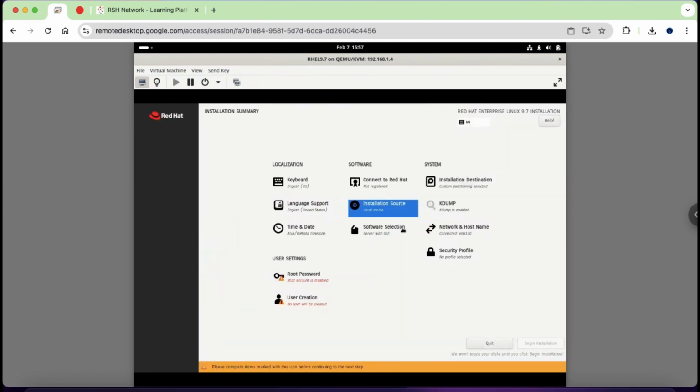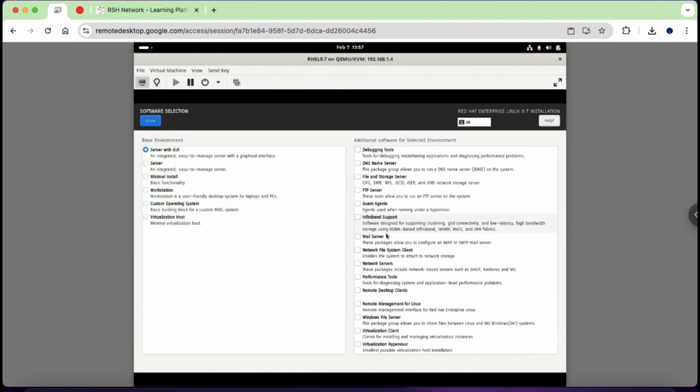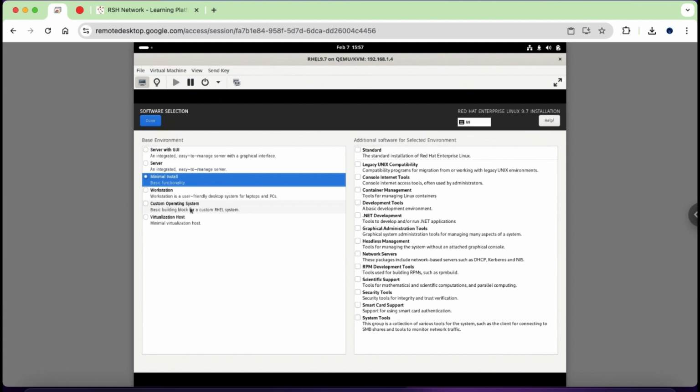Next, software selection. So here you can select if you want to install the GUI, minimal install, workstation, custom operating system, or virtualization host. As per the requirement, whichever environment you want to go for, you can select your environment. For now, we are selecting the minimal install. So later on, we also can learn how to customize or configure it to use other options, like how to convert it into a server with GUI, how to make it a virtualization host from the minimal install. Done.